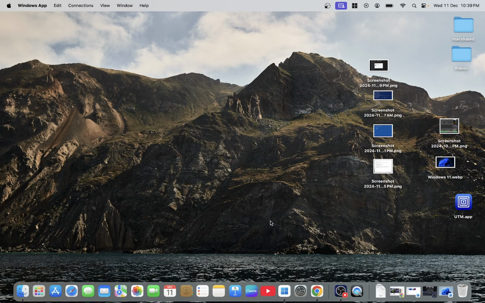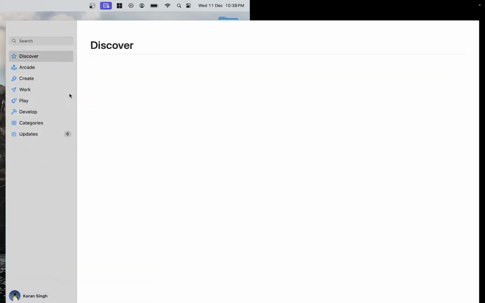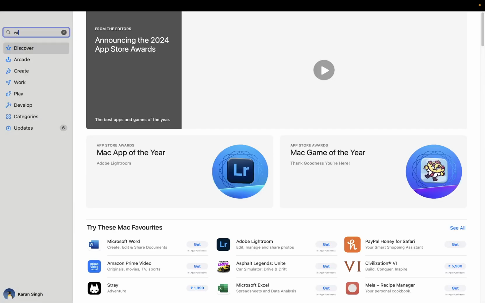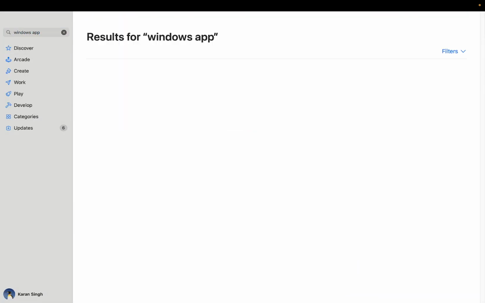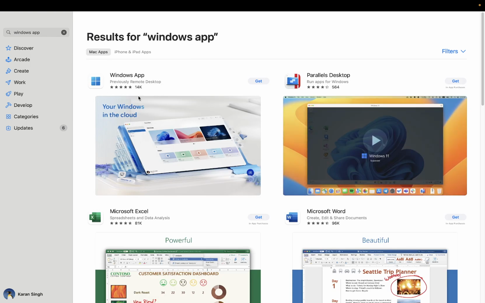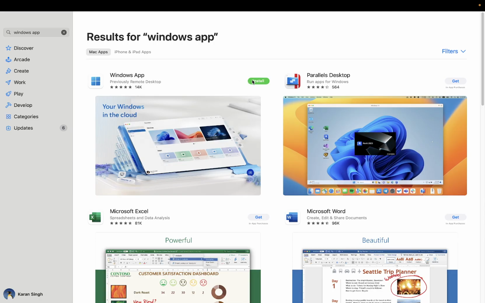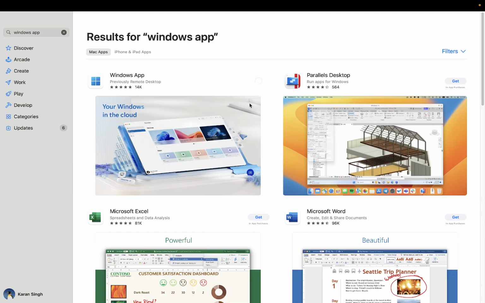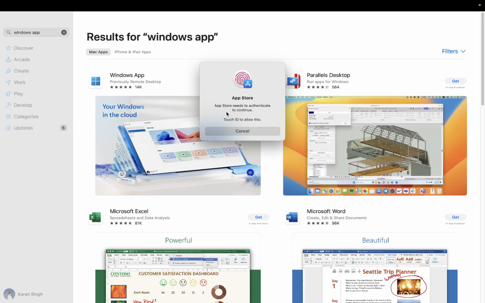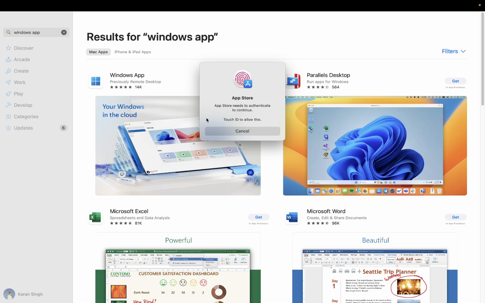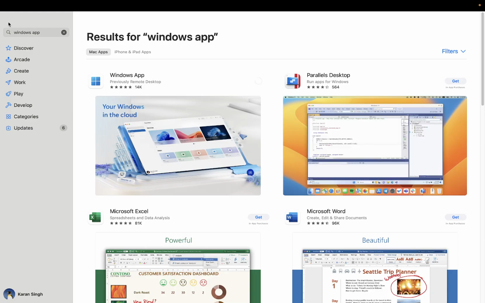First of all, guys, you need to install the Windows app. This is the latest video and it is working as of now, okay? Go to the App Store here on the Mac, and in the search you need to type Windows app. Once you type Windows app, this is a remote app. You just need to click on the Get option here. Once you click on Get, you need to click on Install. And once installation is done, provide your Apple ID and user authentication and then download it.